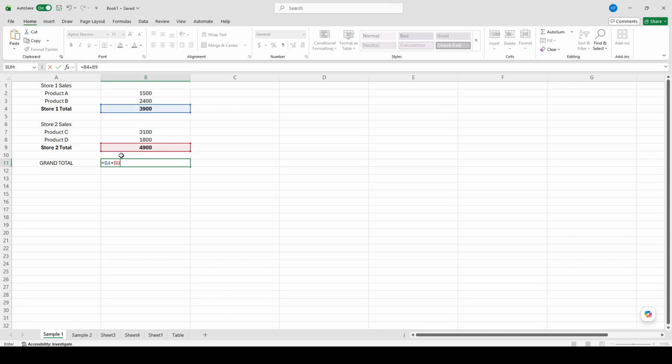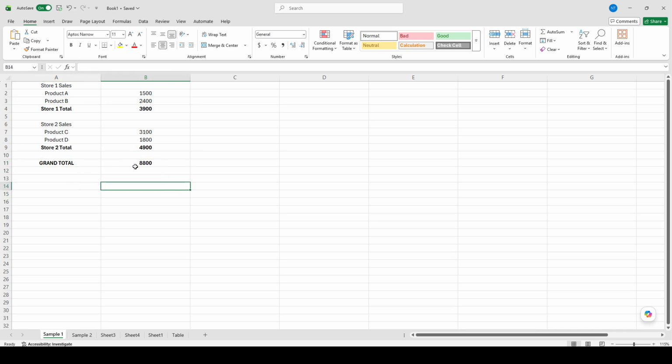When the formula includes the totals you want to combine, press Enter. Excel will add those total cells together and display the grand total. This final number represents the combined amount from the separate sections you already totaled. That covers everything you need to know.